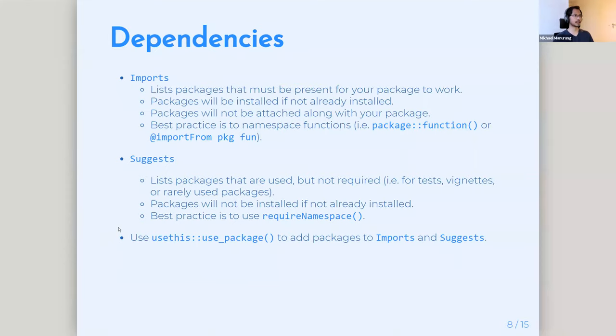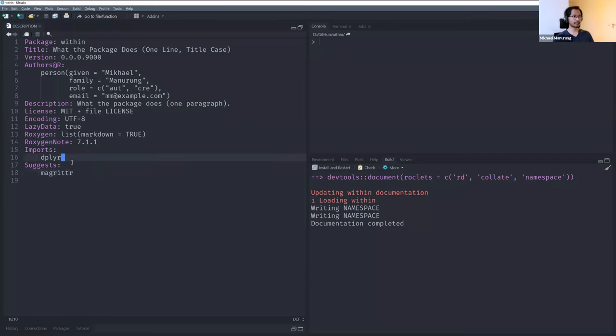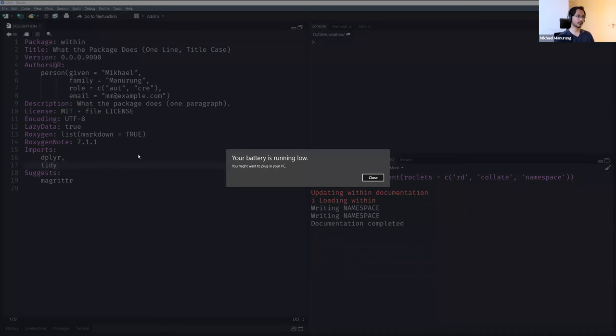So what are those? For the imports, this should list packages that must be present for your package to work. So if you are importing the pipe from magrittr, for example, you use magrittr in the imports. And of course you can add the package name here. If you want to add another package, just add a comma, then enter and write something new.